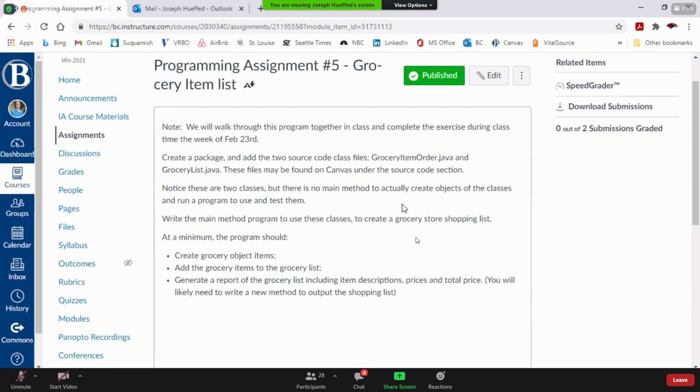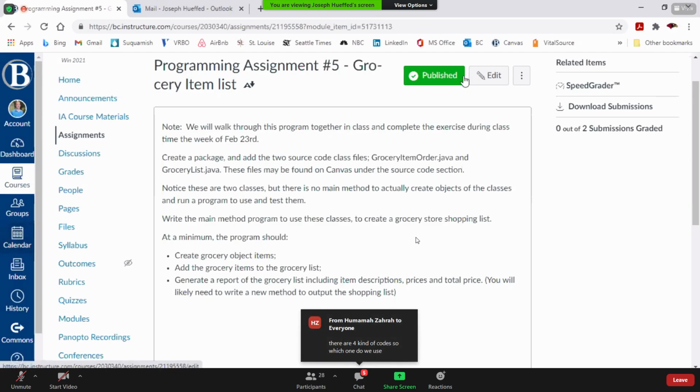And we're going to add a couple methods to those right now in class. And then we're going to write the main method for these. And this is an assignment, but ideally we just walk through this right now in class, and you can work on it as I walk through it, because I'm going to go fairly slow.